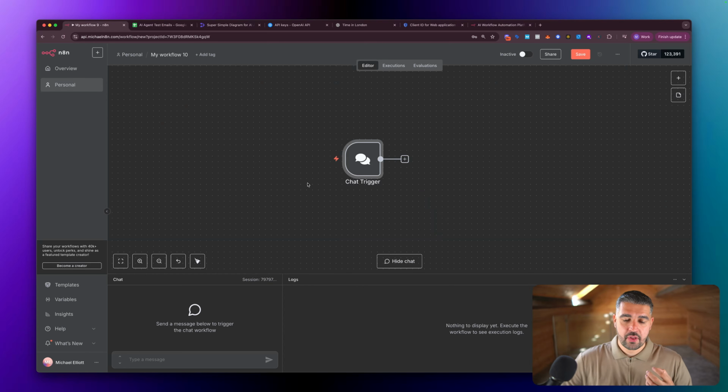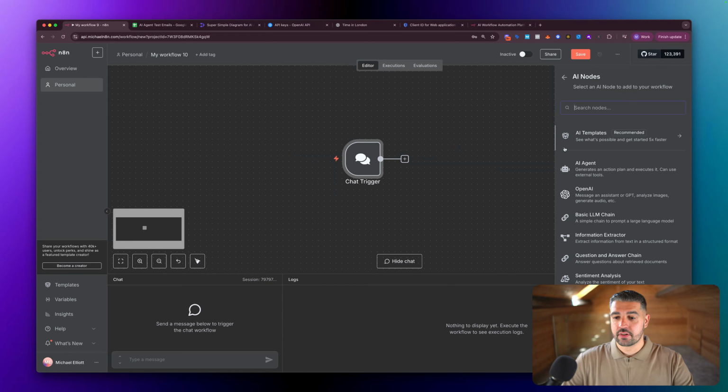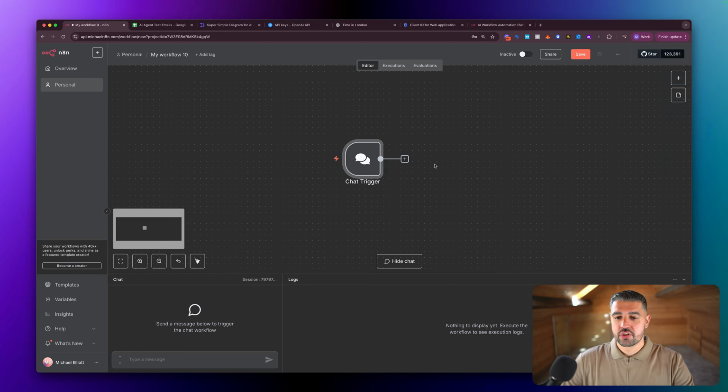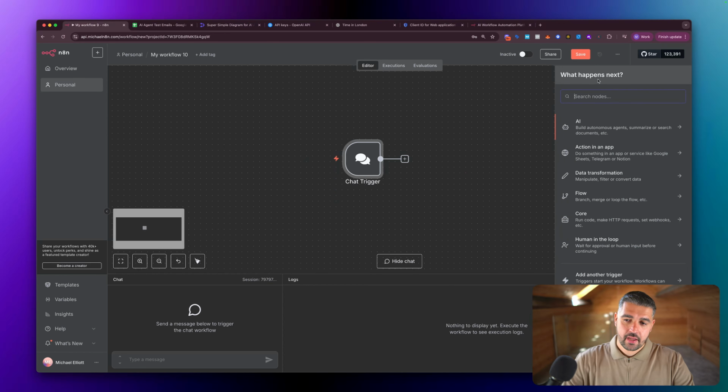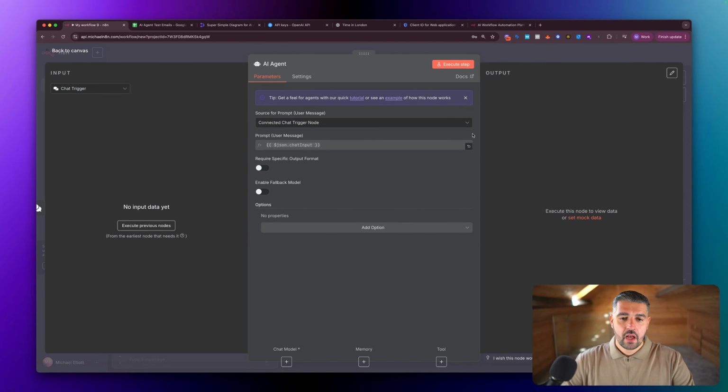So on the lines of building the AI agent, what we want to have next is an AI agent. So if you just click this little plus button again, and if you search for AI agent, you will find it, this cool dude here, AI agent. Hit him, and this will bring it up.